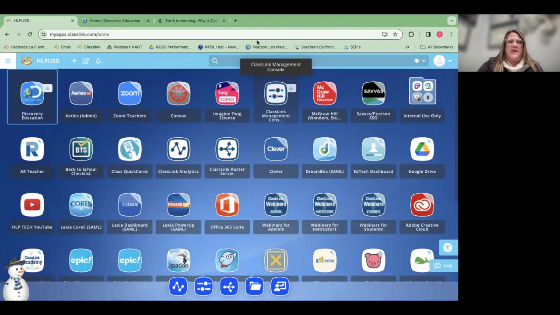So we actually have Discovery Education, and I don't know if anybody has ever used Discovery Education as an app through our ClassLink yet. Has anybody used it? Let me see any hands. And if not, that's okay, because guess what? We're going to learn some cool things about it today and how you can use it in your classroom.